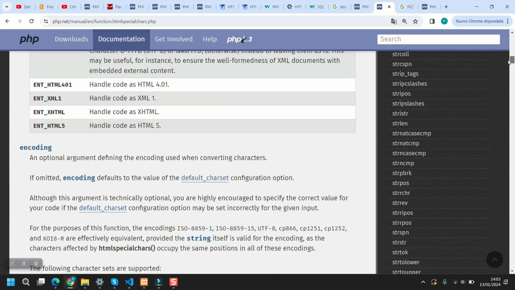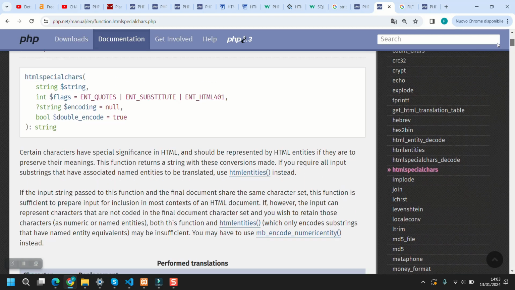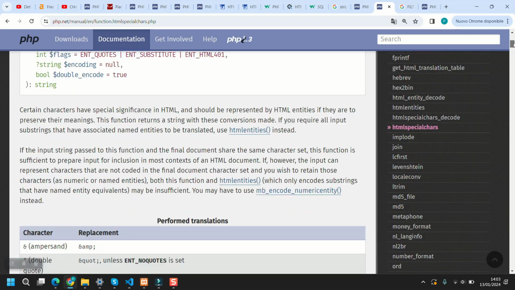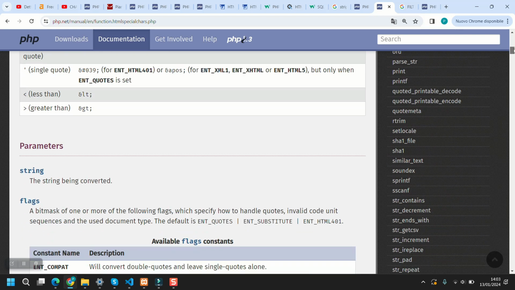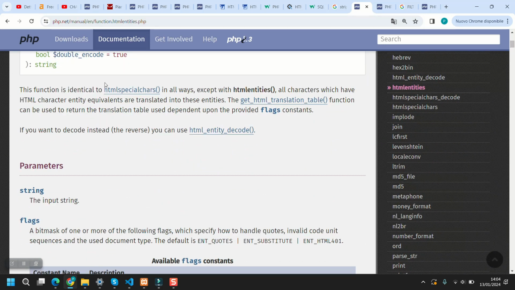Obviously I cannot speak of information security in a PHP course and talk for 3 hours. Okay, this is the manual for PHP htmlspecialchars. It has flags that make things different. The guide says htmlentities is identical to htmlspecialchars, except for some details. Let's take it that they are identical.